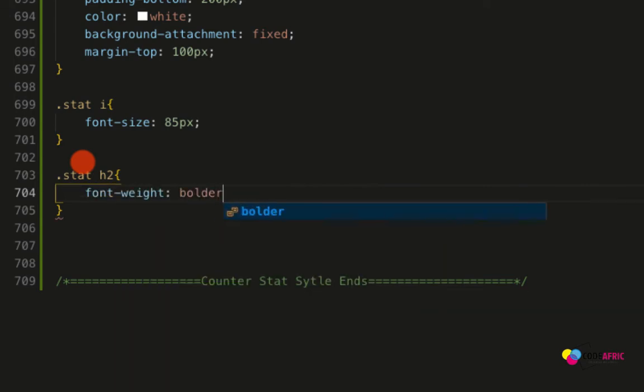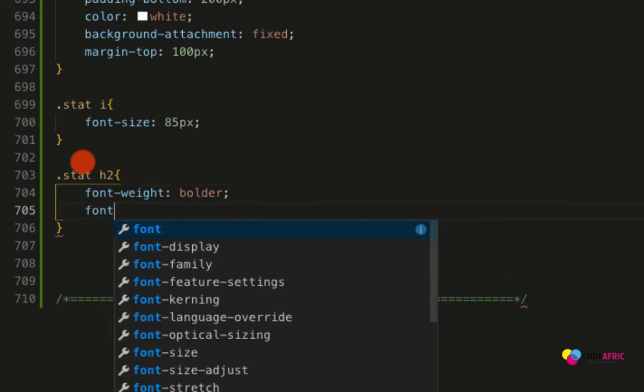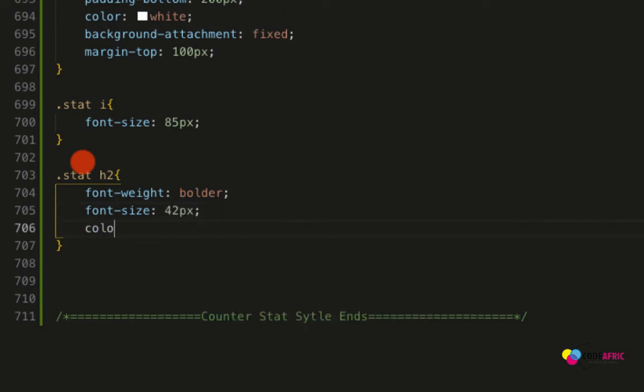Weight. Let's make the font weight bolder. Okay, we have bold and bolder, so let's use the bolder. Then let's change the font size to 42 pixels. You can change it to your satisfaction. Let's change the color to deep sky blue.